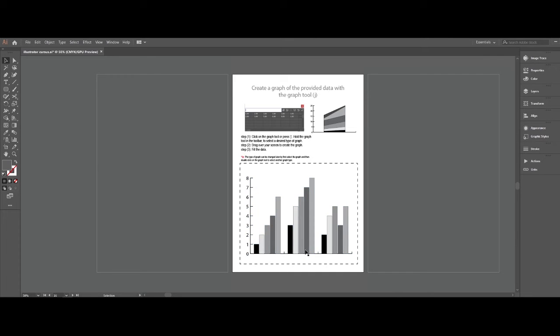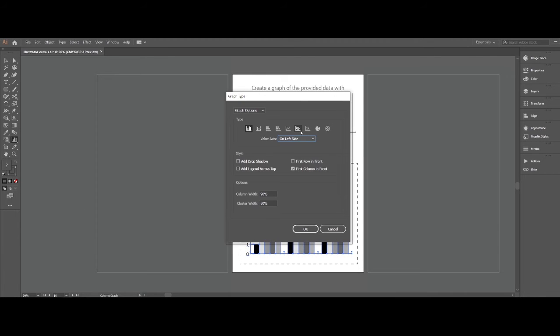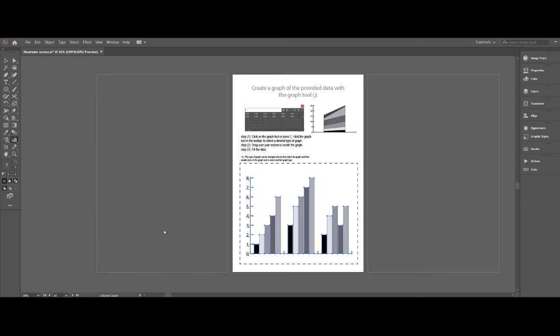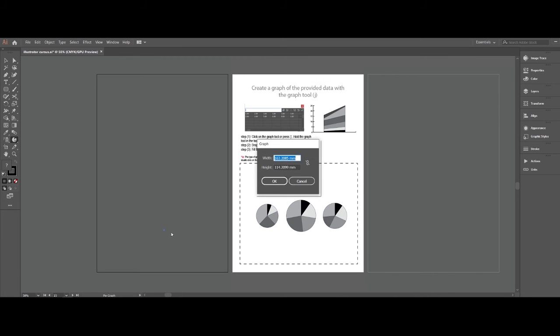If we would like to change this bar graph into another graph, we can select the graph, we can double click on the symbol, and we can change it to another type of graph, for example, a pie chart. Then we click OK, and it changes into a new graph.